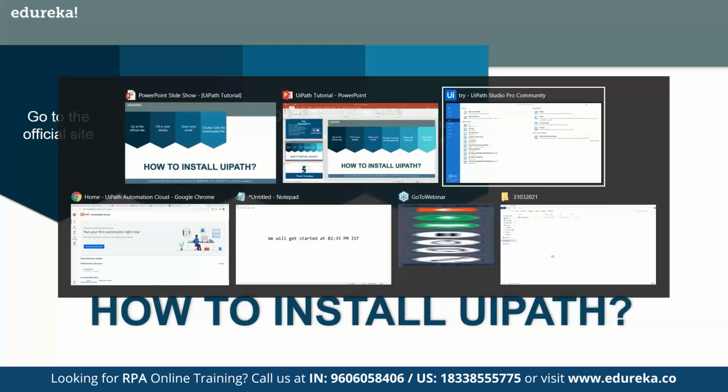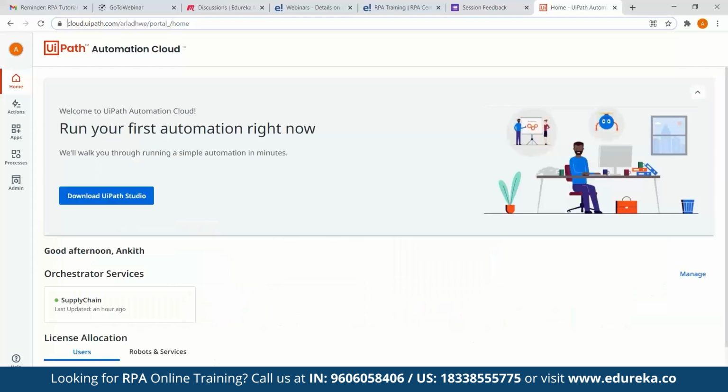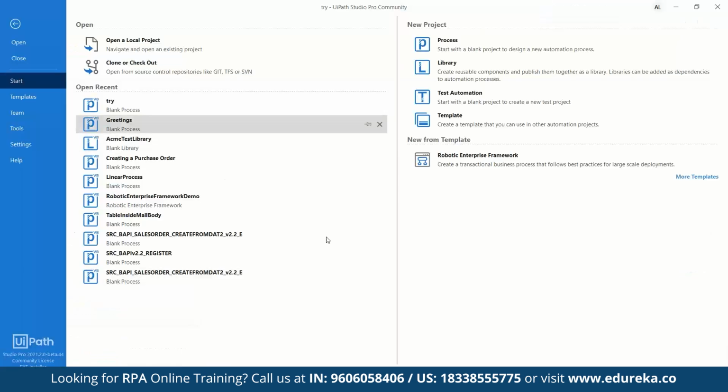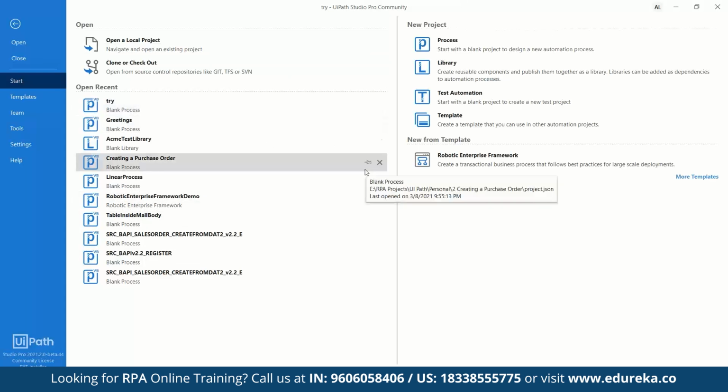Let me just go and show you once again. This is the home page, from where you can just click on download UiPath Studio, and a 300 MB file will get downloaded onto your system. Double click on that, and finally you have to activate. Keep the parameters as they are, do not change anything, and just click on activate, which will activate your account. Once it is activated, you will end up landing on this particular page.